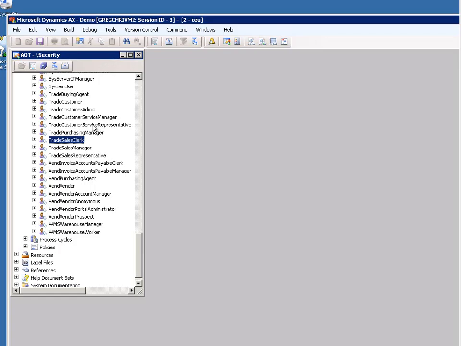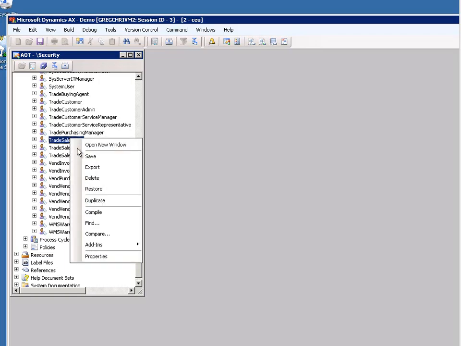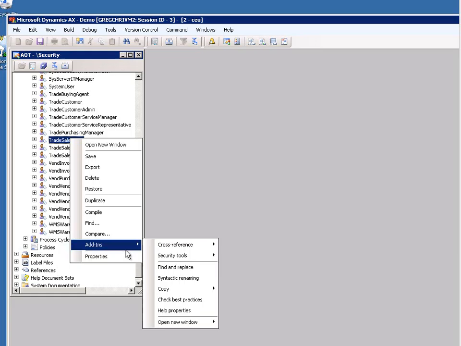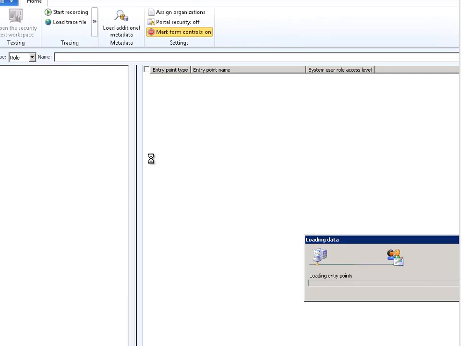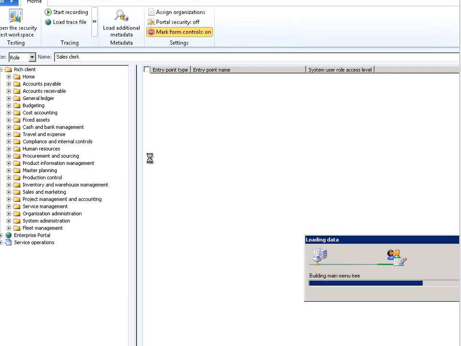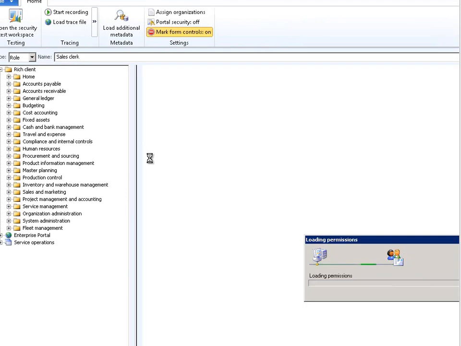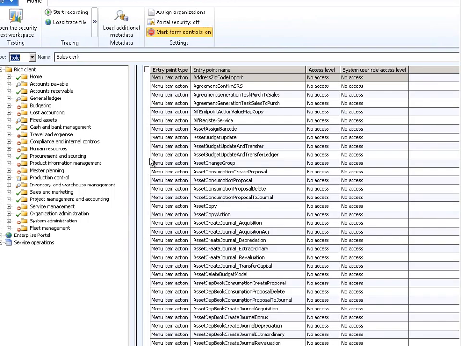The Security Development Tool can be invoked by selecting a security artifact such as a role, duty, or privilege within the AOT. In this example, we select the sales clerk role, right-click on it, drill down to Add-ins, select Security Tools, and then select Security Development Tool. When you select this option, it brings up the Security Development Tool interface.